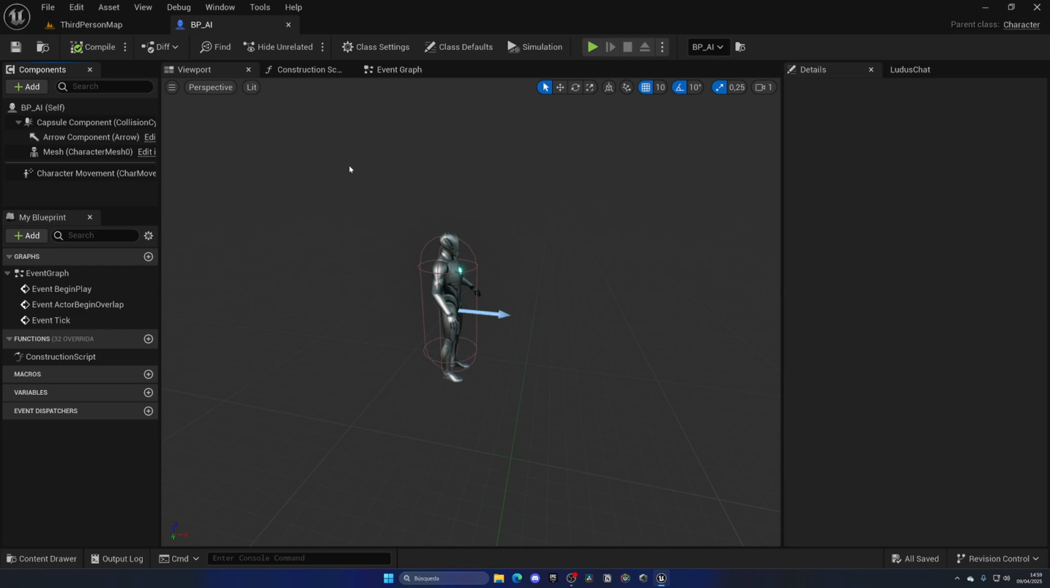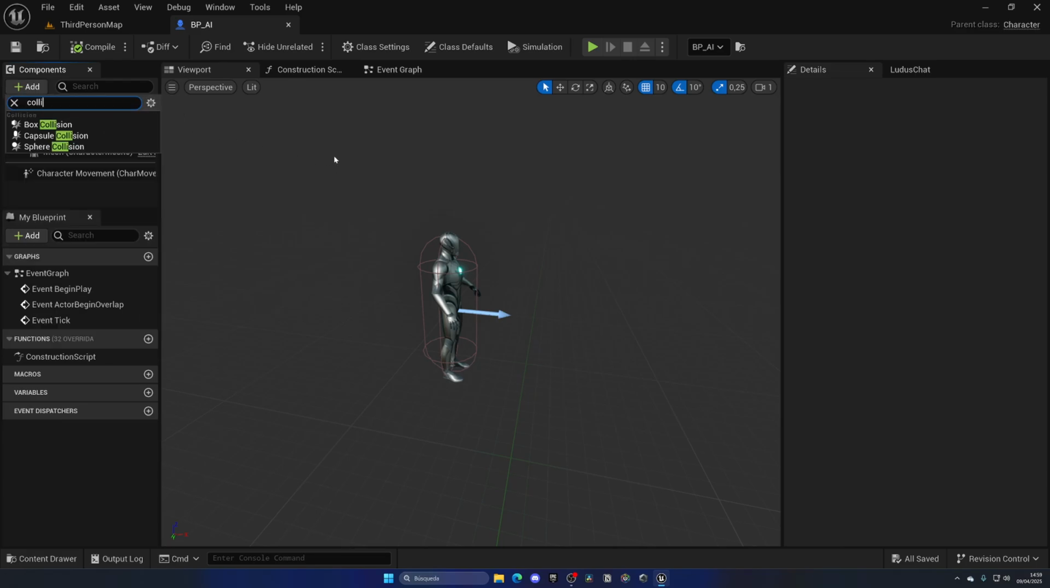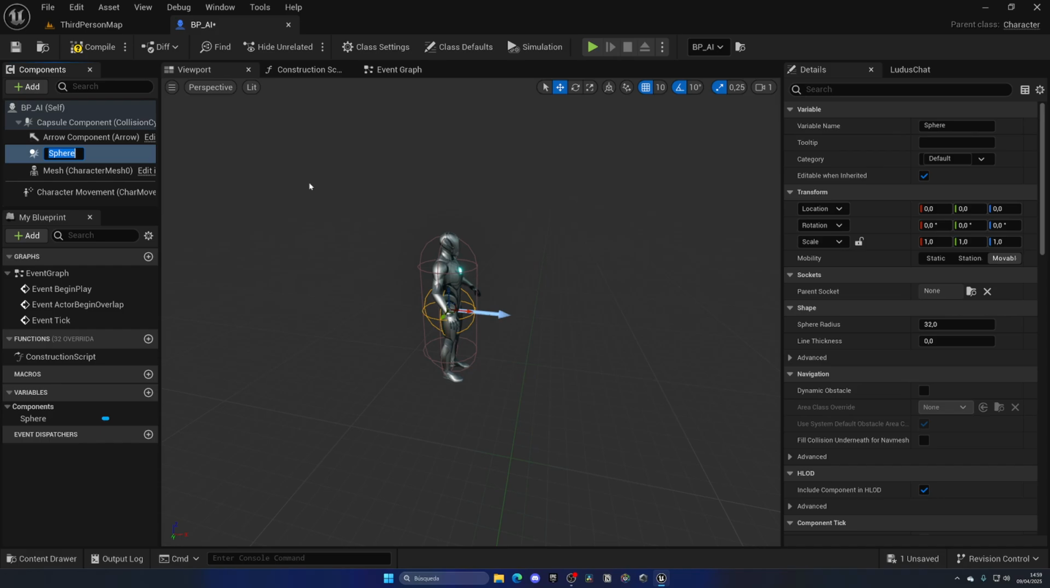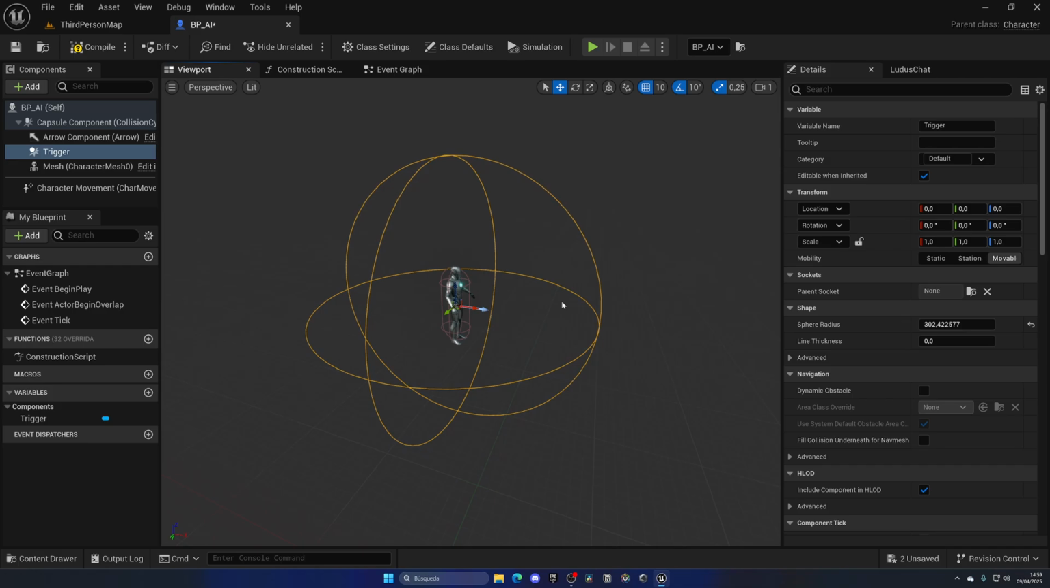All right, so for the very last method, this is gonna be the most basic one, okay? This is seen as very basic, but for a lot of cases, it's a very good solution. And it involves a simple collision trigger. So if I add a sphere collision, name this trigger, and simply make this a bit bigger, that's it. This is our trigger. If the player enters this area, we will simply start chasing him. It's super simple, but it works.